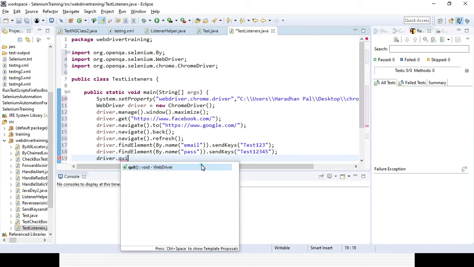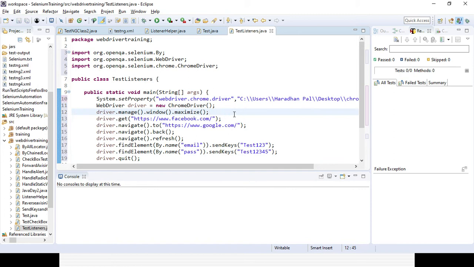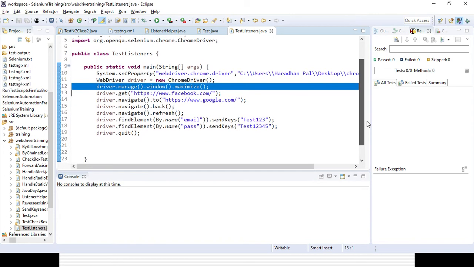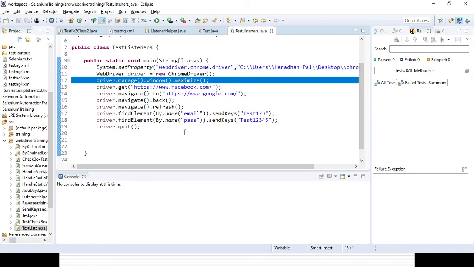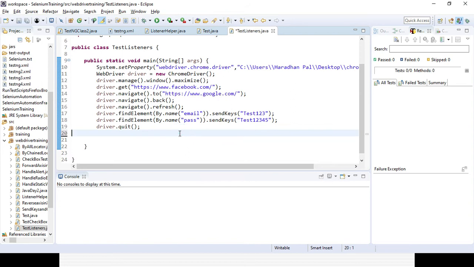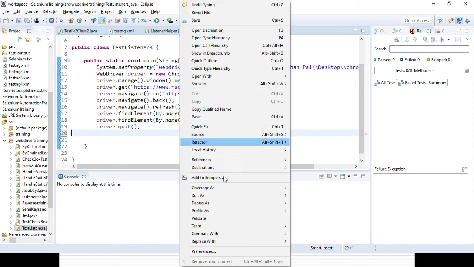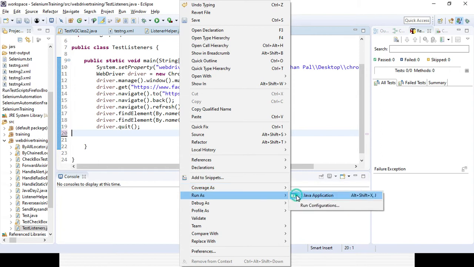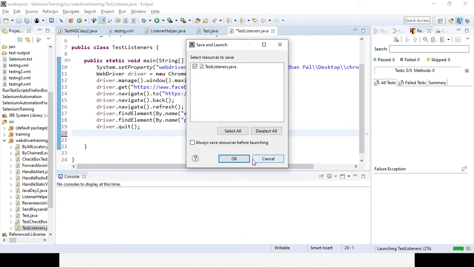So many steps I have written here, but I did not use any SYSO print method, right? So that is the reason no output will be there in the console. Okay, so let's run the code and see what is happening. Obviously my test case will be running but no output will be there in my console.